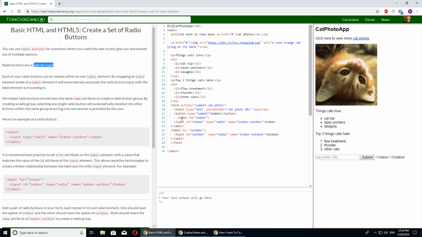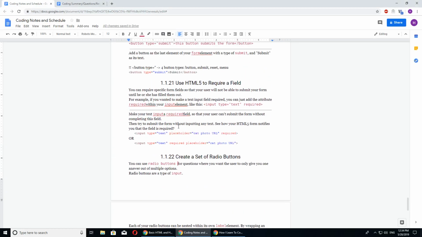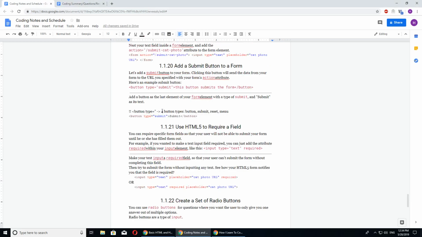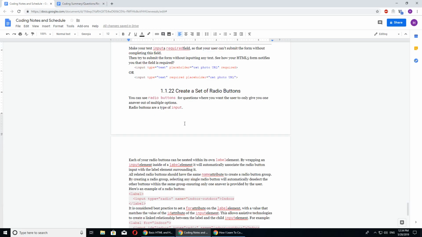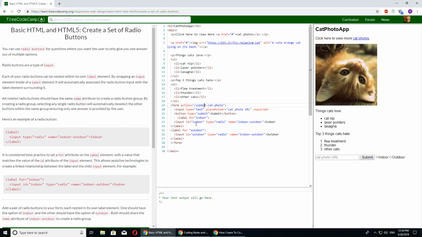Okay, what are the other input types? Because here we did input type text. Oh, lots of those. Okay. So these were button types. But there are too many input types, so I'm not going to write them all now. You can use radio buttons.